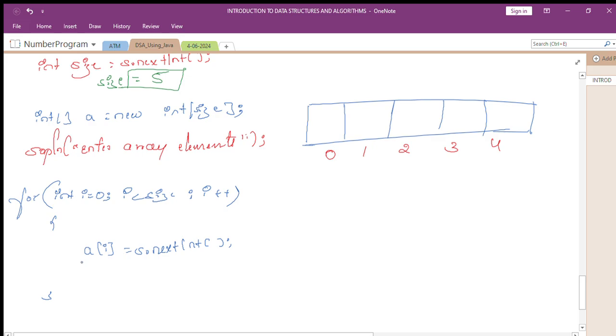If i is 0, data will be stored in the 0th index. If i is 1, data will be stored in the first index. If i is 2, data will be stored in the second index. Now we will do tracing to see how it works. Initially i is 0, 0 less than size 5, condition true. Yes, tracing is very important.